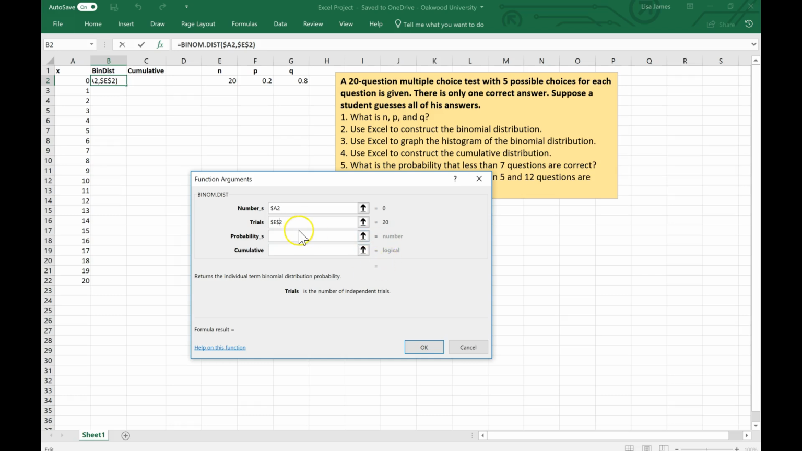Alright, the next option asks us to find the probability of a success. The probability of a success, as you know, is 0.2. Well, we have that in this cell. So I'm just going to click on that cell. And I don't want that cell to ever change. So I want to put a $ sign in front of the F and a $ sign in front of the 2.